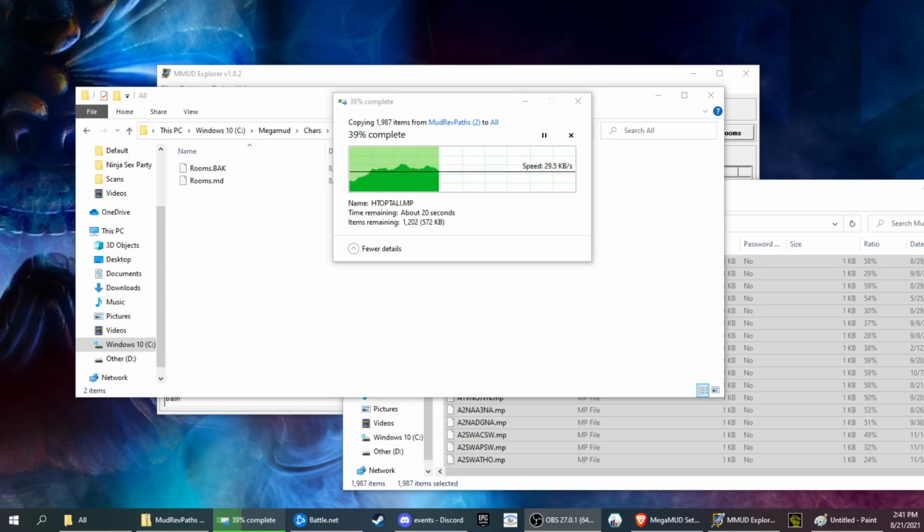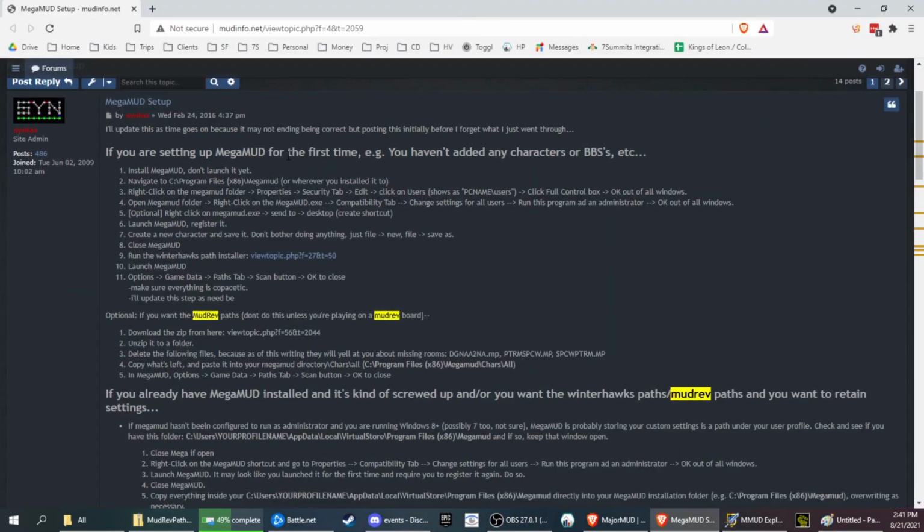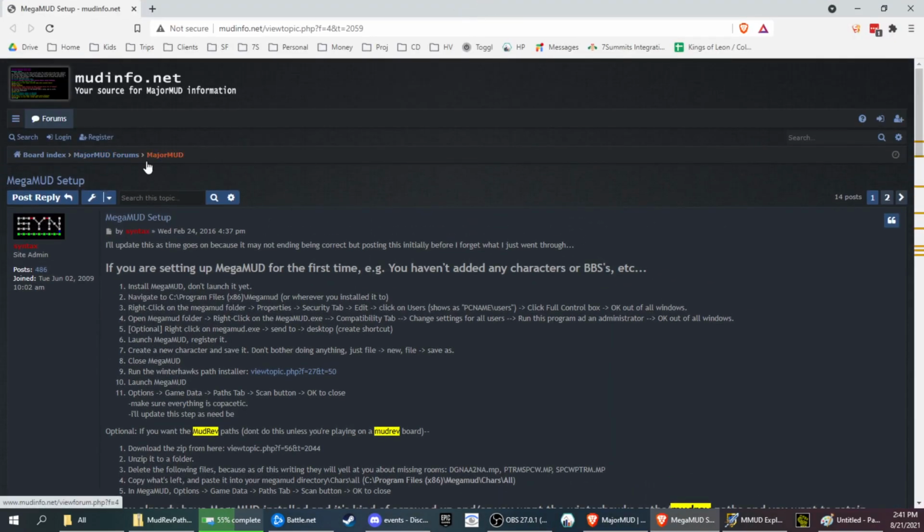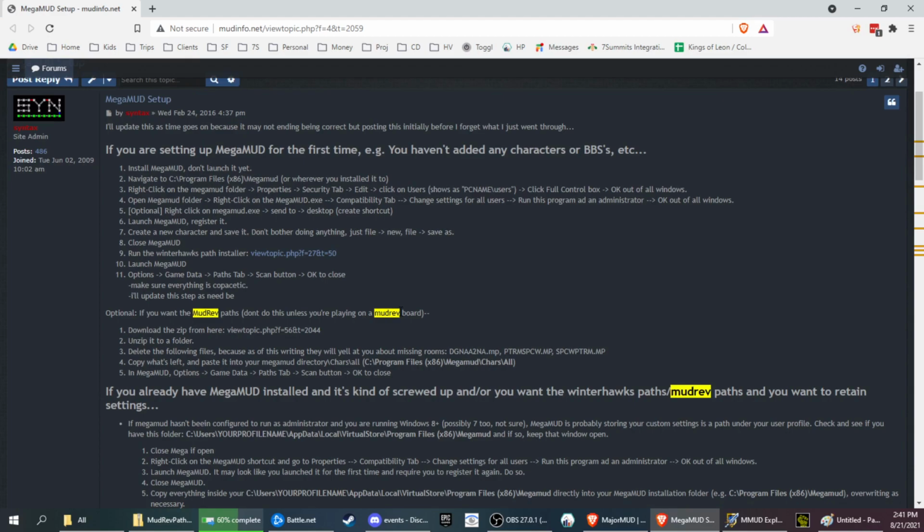Okay, so I have figured out what I was missing. So there was another forum thread. This is under the MajorMUD forum for MegaMUD setup. It tells you how to do the MudRev path specifically. So here's a zip file. It tells you to delete 3 of these, which I'll do in a second. And then copy it into your MegaMUD chars all directory.